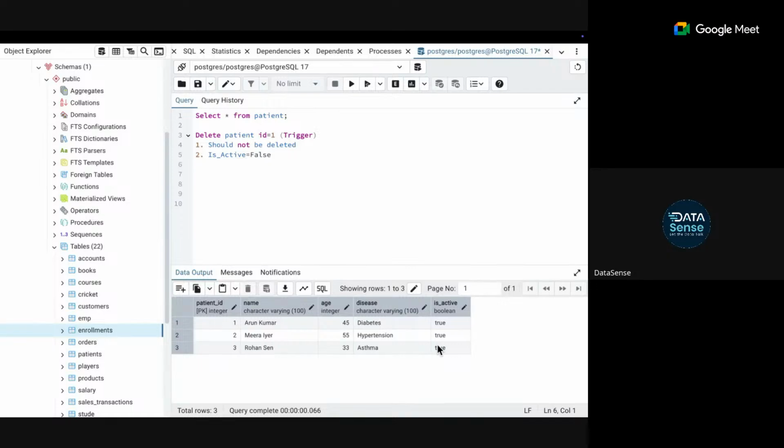Is it clear? Yes. Here we have only one table, we are not adding records into another table. Let's create a trigger that prevents deletion of patients from the table. So what is the syntax to create a trigger? We'll say create trigger, let's say trg underscore prevent.